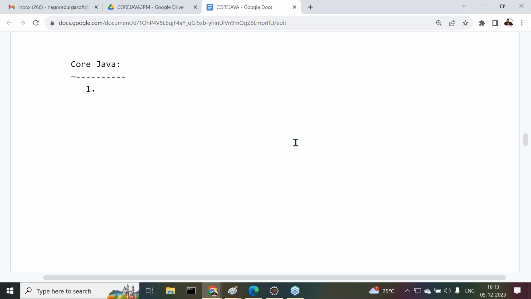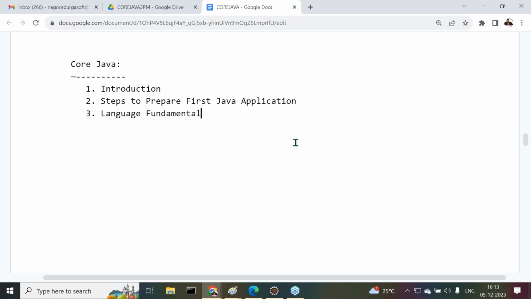I'm just going to give a list of topics. Try to understand this one time. I'm not going to give any explanation. We are going to start this content now anyway. But understand this clearly. Introduction part, first one. Next one is steps to prepare the first Java application. After that, language fundamentals. After language fundamentals, OOPs, object orientation.